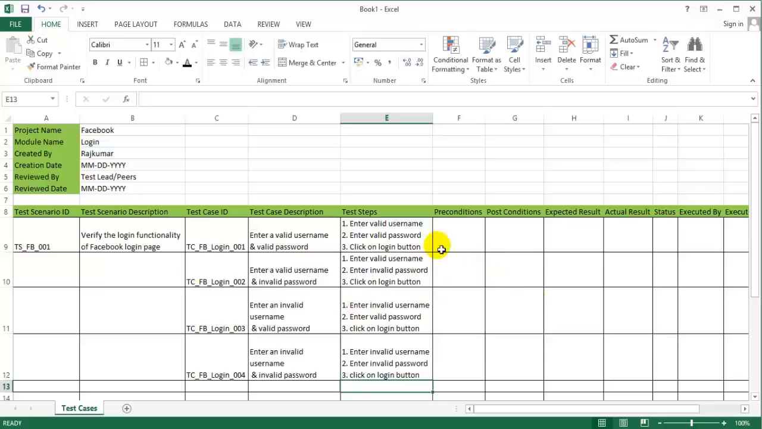So for these test cases, the preconditions are we need to have a valid username, valid URL, test data, and so on.